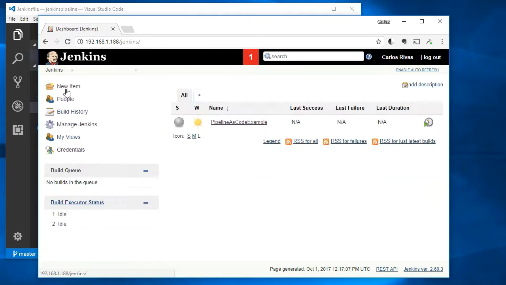If I go back to the dashboard, I have this defined already. I could run it, and if I run it, it's going to go to the repository. It's going to pick up the code as well as the Jenkinsfile, and it's going to execute whatever commands are in the Jenkinsfile. Let's go have a look at that.